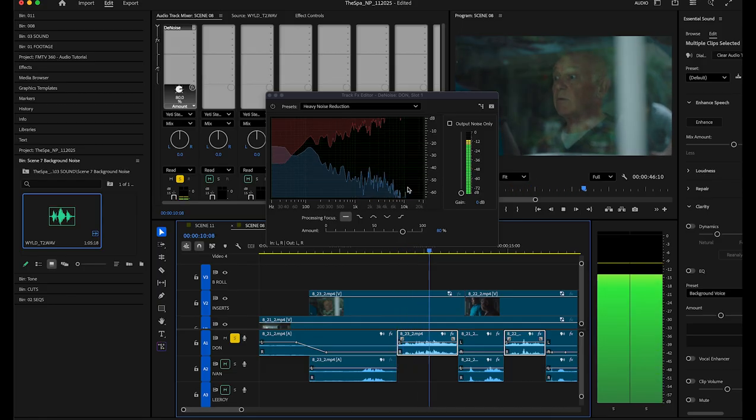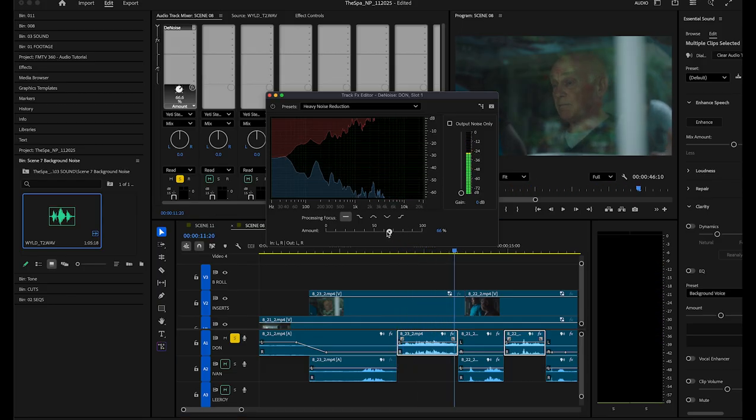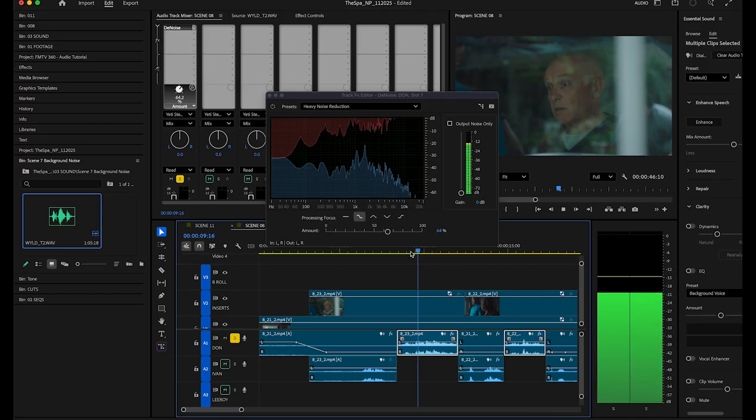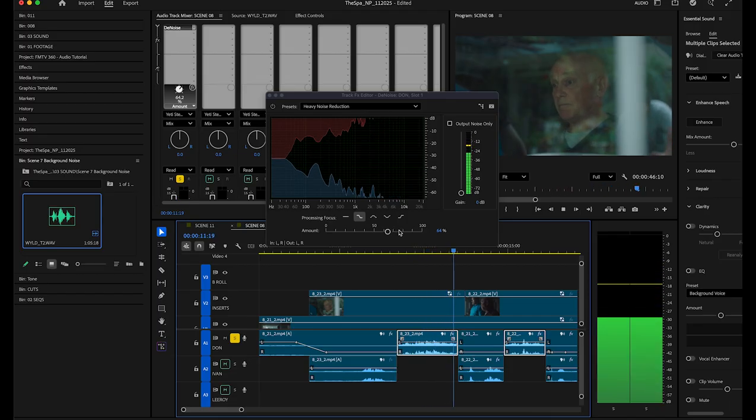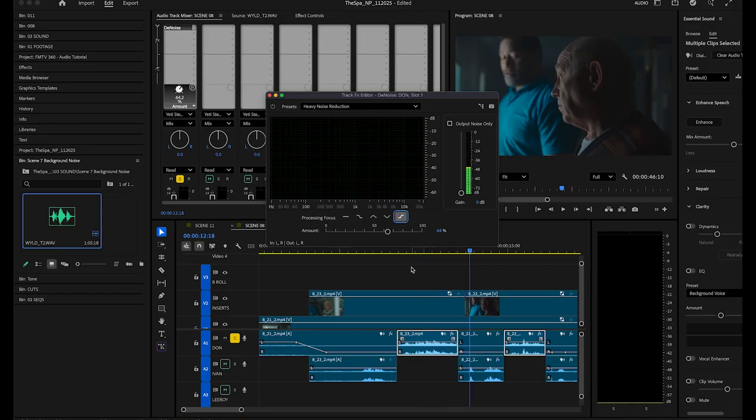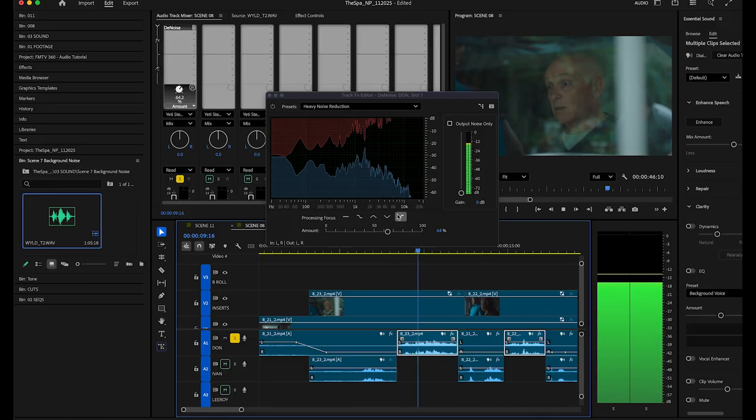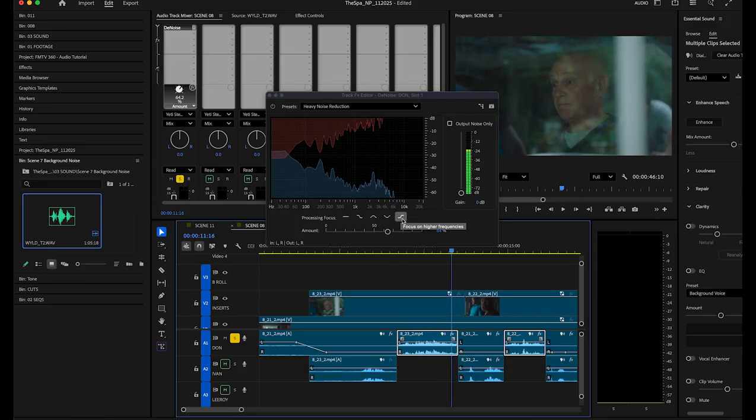It's a little too much. Let's go to the low frequencies there. It's a little bit better, right? But as we can hear, what I did there was I focused on the higher frequencies.